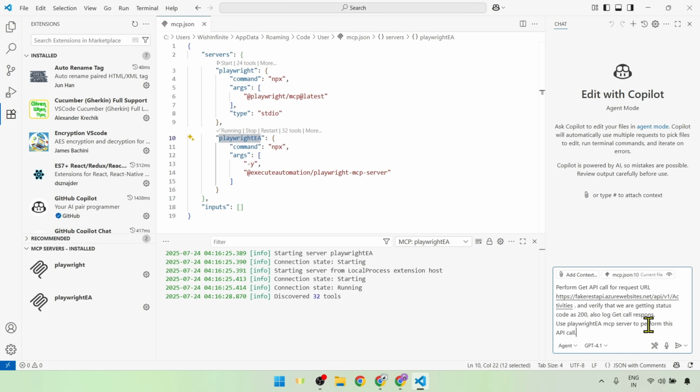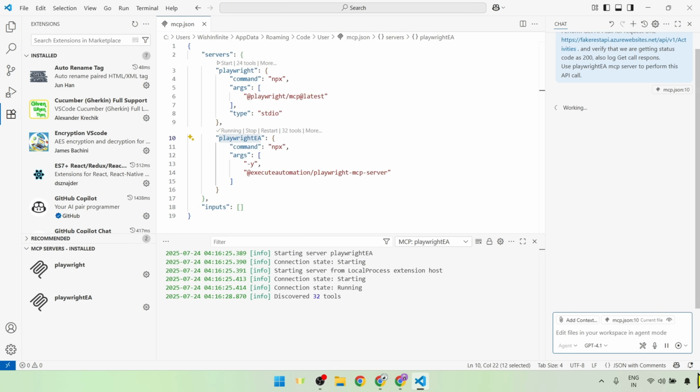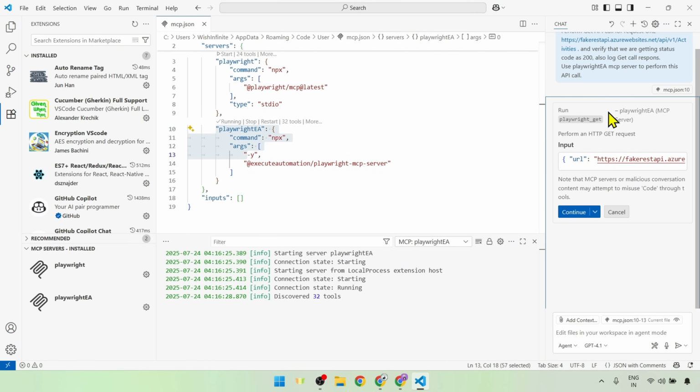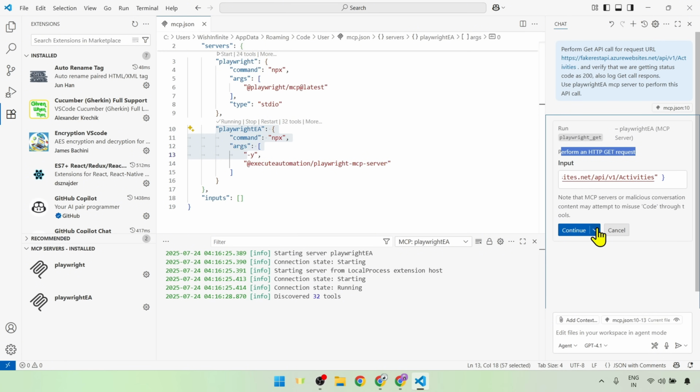Now let's click onto this send, and see it is showing this tool name, which is Playwright Get, from this particular MCP server. And here it is performing this HTTP GET request. Here we are able to see this URL as the key, and its value is this request URL which we have provided. Now we can click onto the continue, or you can select these options like allow in this session, in this workspace, or always allow. If you are familiar with your website, you can click onto this always allow. For now, I will click onto this allow in this session.